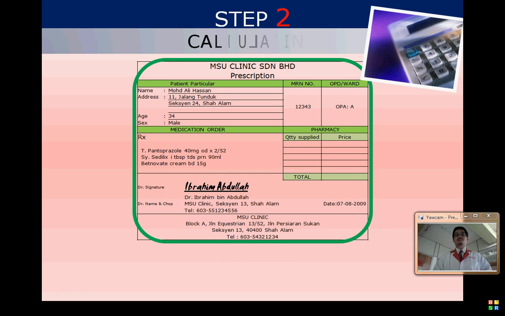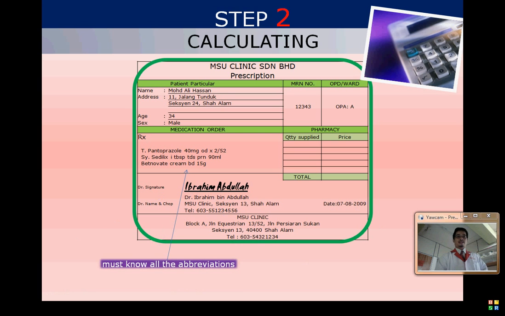Step number 2, calculating. You have to do the calculations of the ingredients required. To give you an example here: pantoprazole 40 milligrams OD for 2 weeks. So you have to calculate how many pantoprazole tablets you need to give out to the patient. In order to do that, you have to know all the abbreviations. You have to know the meaning of OD, TDS, PRN, BD, etc.